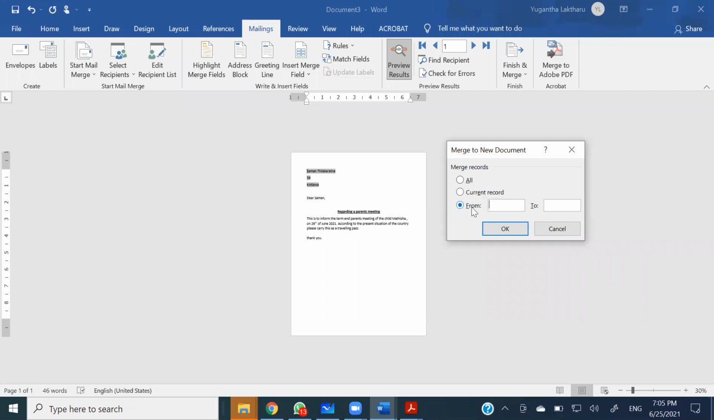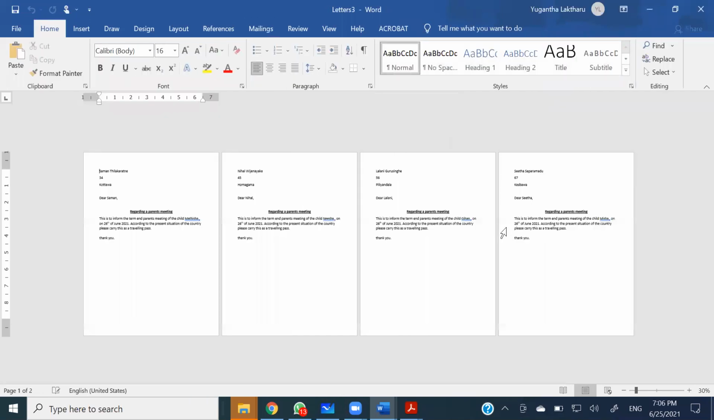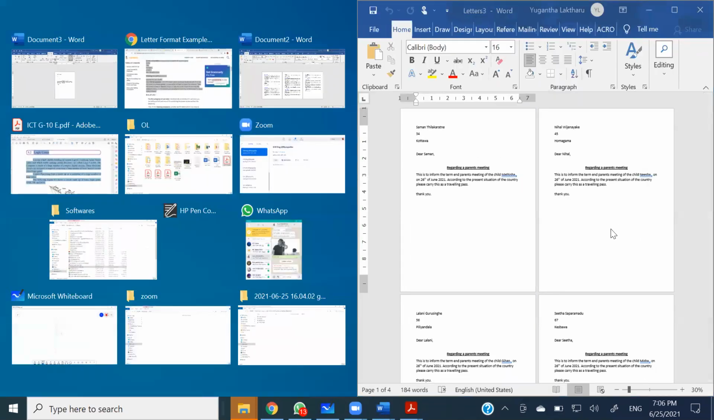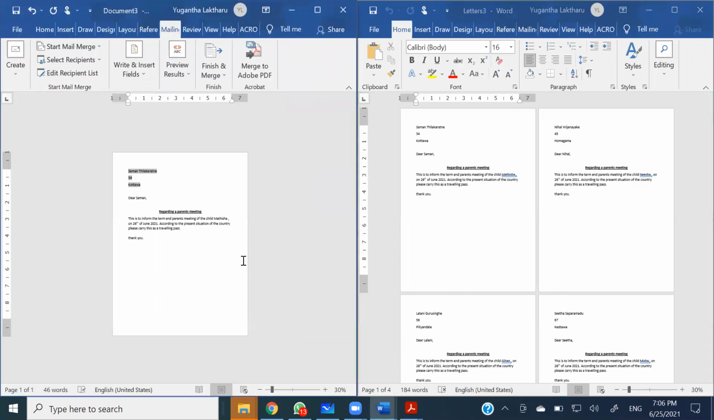And From/To will define, let's say when there are 100 letters and you want to edit from the 10th letter to the 20th, then you can say 10 over here and 20 over here. Then it will generate the letters from the 10th up to the 20th. Right? So in my case, I'm going to choose all. Now I'm going to press OK, see what's happening. Here it goes. Now this is my output. This is my merge.